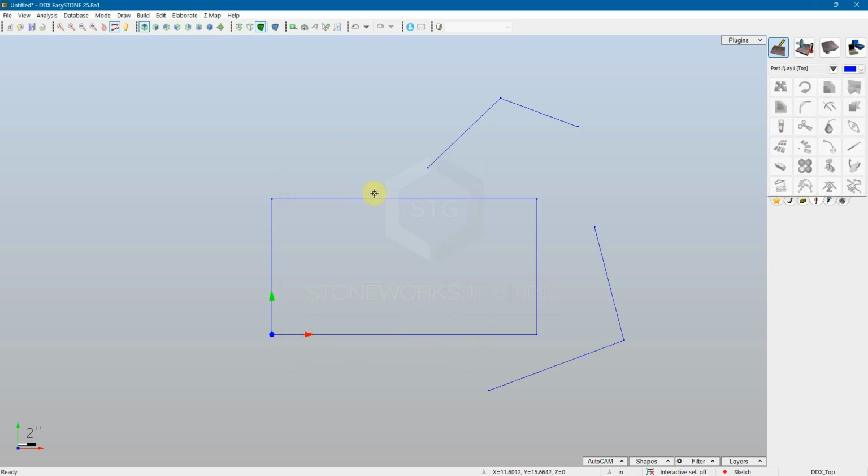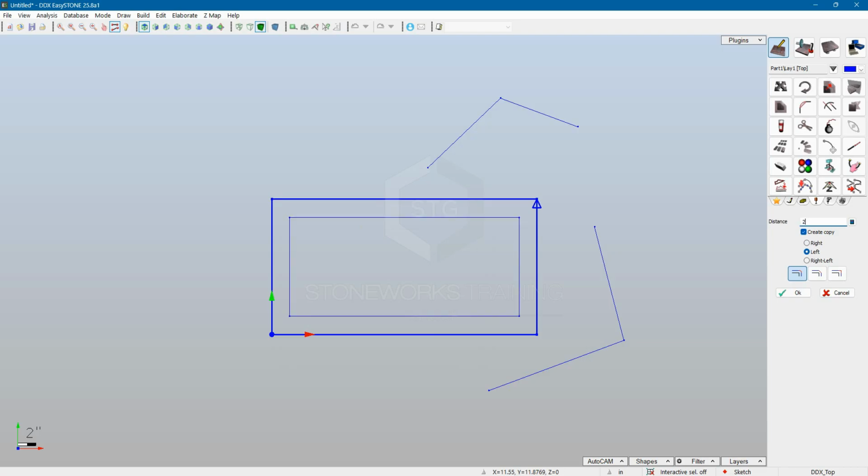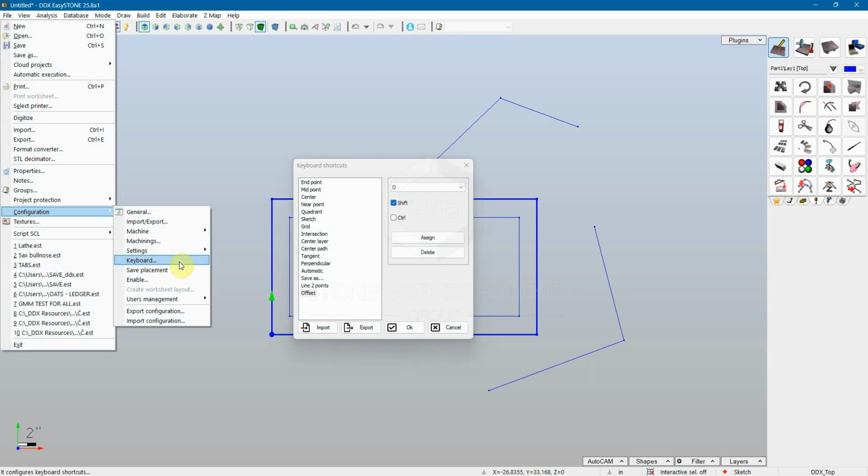Let's deselect all. I'm going to choose my rectangle that I have drawn. Shift O, offset command already arrives. Let's say a distance of 2. Offset to the middle, looks good, and away I go. That's all there is to it.